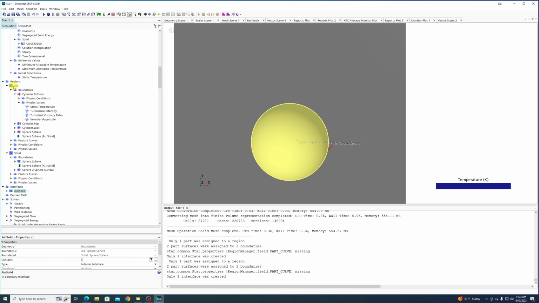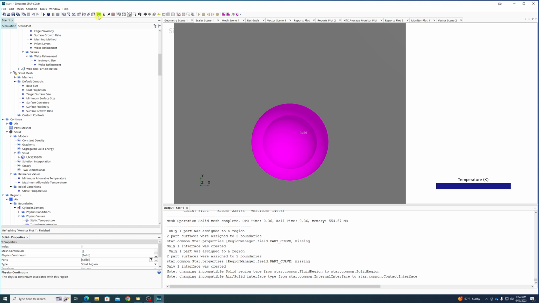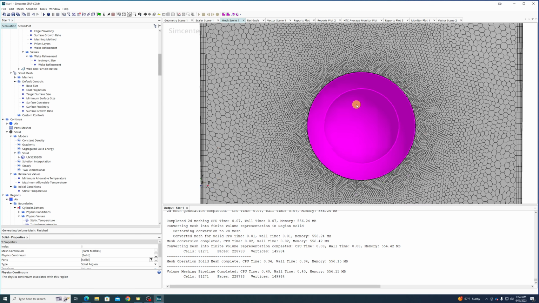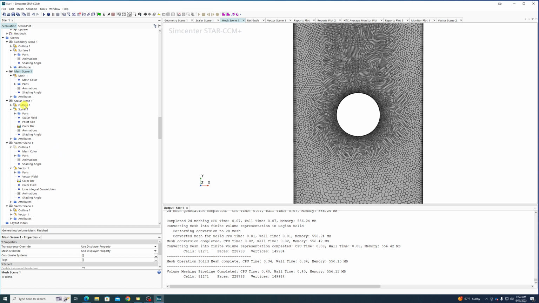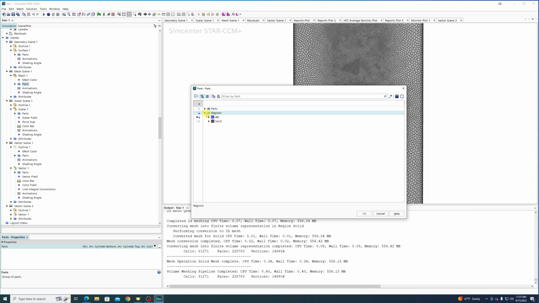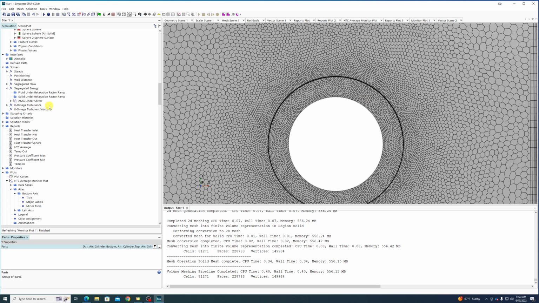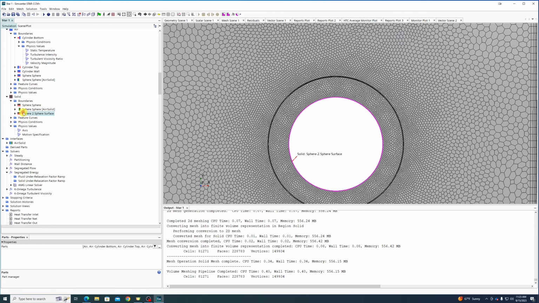So let's go ahead and make this a solid again and run our mesh operations again. And again, this is running very, very fast because it's 2-dimensional for starters. There we go. It is 2-dimensional and relatively small. You can get much, much larger models than this.